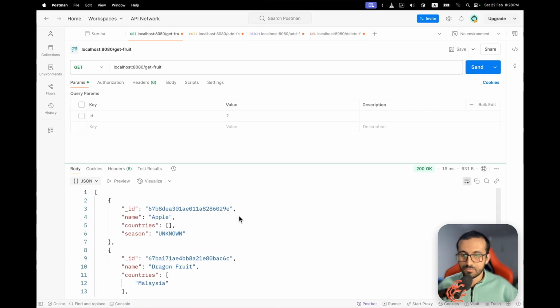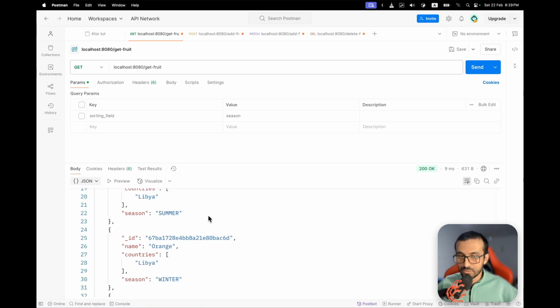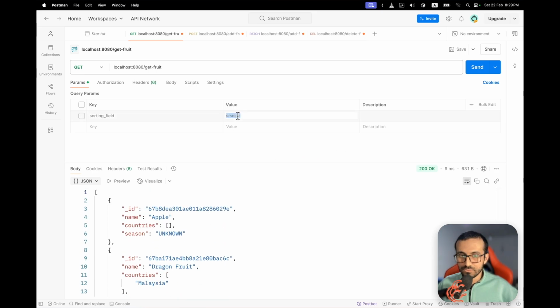Okay, so I have added some fruits. Here we have some entries. Let's try first by making a sorting field like that. Let's try sort by season, for example. So season, and is it sorted? I guess so.